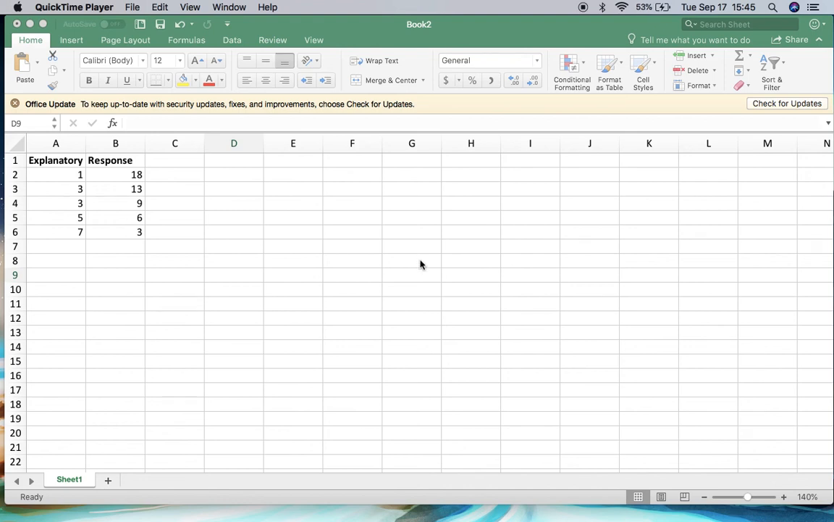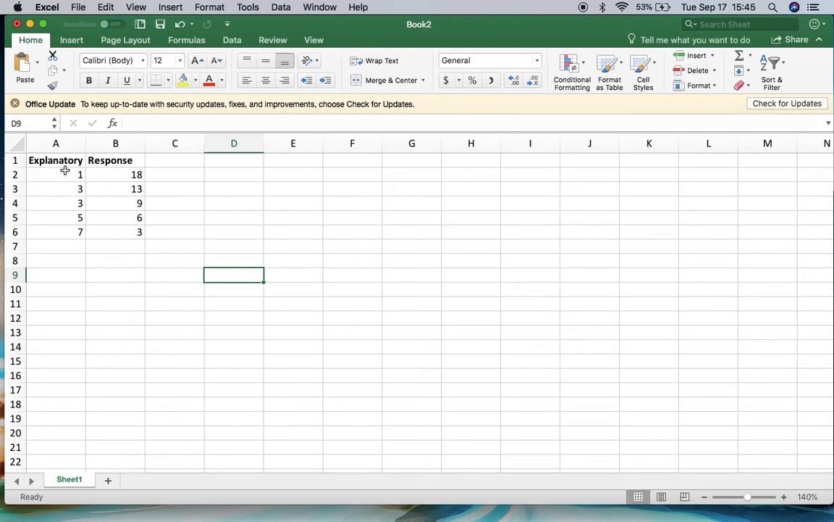Alright, in this video we're going to look at how you can create a scatter plot using Excel. We'll also look at how you can add titles and the line for your linear regression equation, all in Excel. So what I have here is two variables, an explanatory variable and a response variable, and just a very small data set that we're going to be working with for this example.